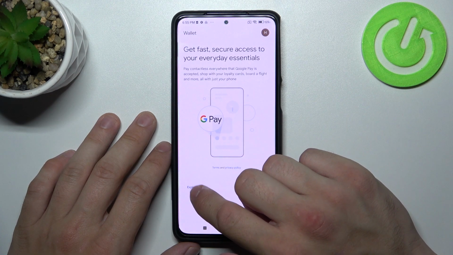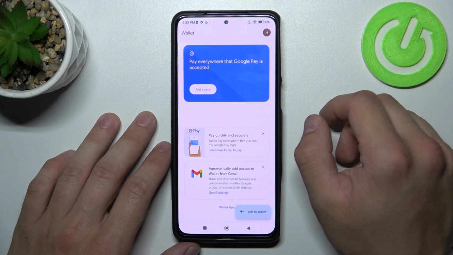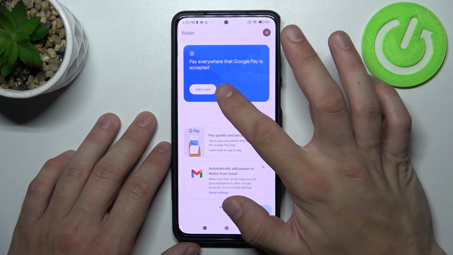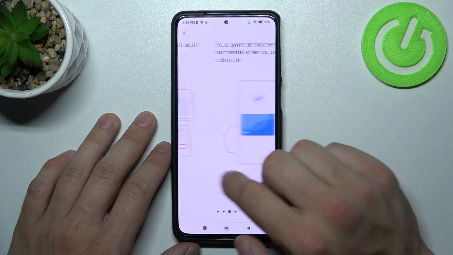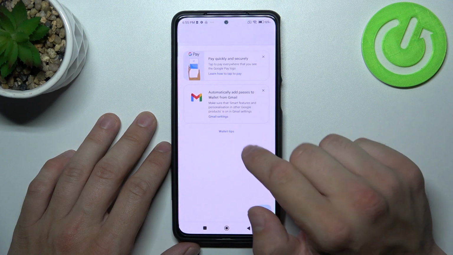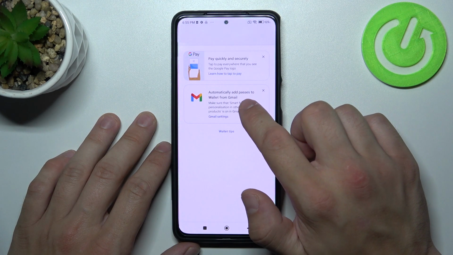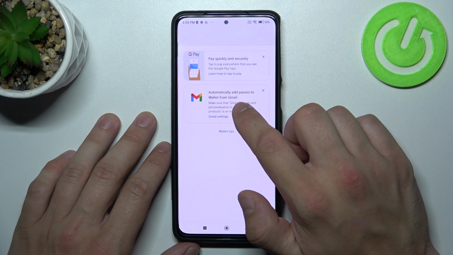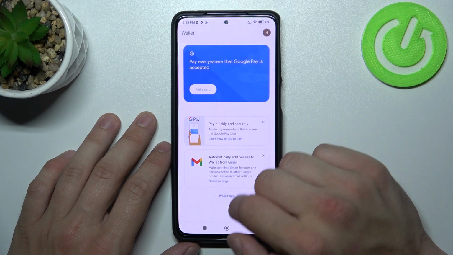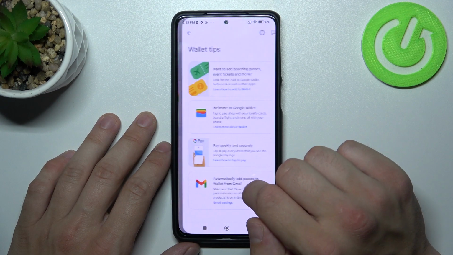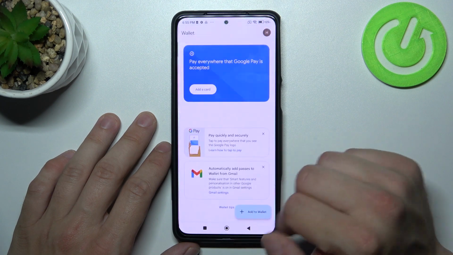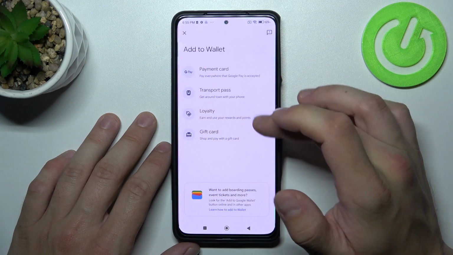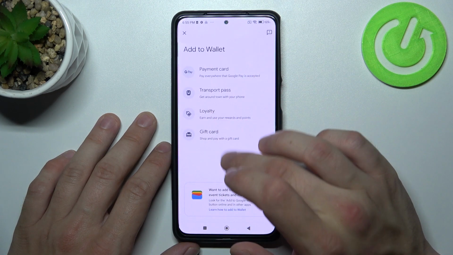and select Explore Wallet. From the homepage of this app you can add a card, learn about how to pay, and automatically add passes to Wallet from Gmail. Also you can enter wallet tips. Next we can add cards like payment card, transport pass, loyalty and gift card.